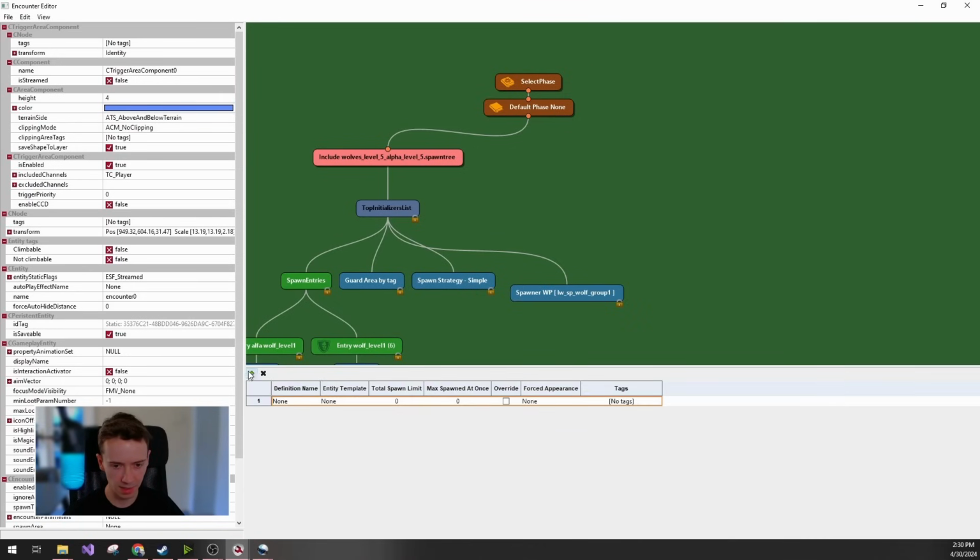So hitting this plus icon, you will see that now I have some columns and a table structure with one record. But right now we don't have anything set. So the definition name should be something that makes sense for the alpha wolf first. So let's make the alpha wolf definition first. Let's call it alpha wolf, maybe level 1 or something. And the entity template will be the reference, the entity template of that wolf. So let's search for that.